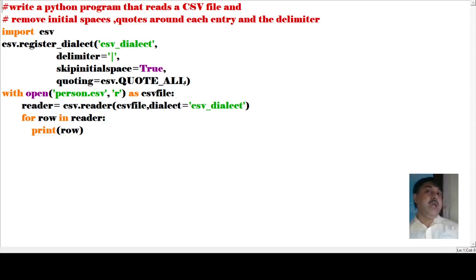So see, I have called that registered dialect. First you give the name csv_dialect, and under the csv_dialect it will make the delimiter, which means space and different types of special signs. Then skipinitialspace: if any initial space is there, skip it. That is also True. And quoting is csv.QUOTE_ALL: if any quote is there, all quotes are handled. So we have called a lot of functions here, isn't it?